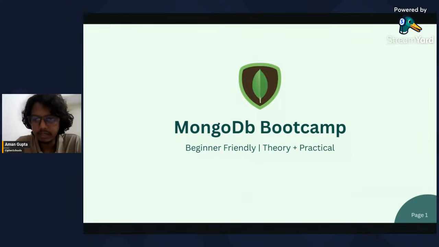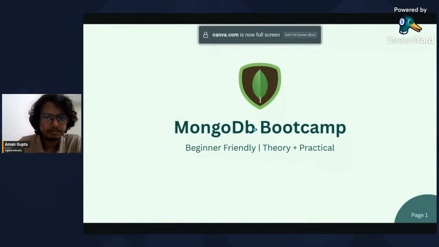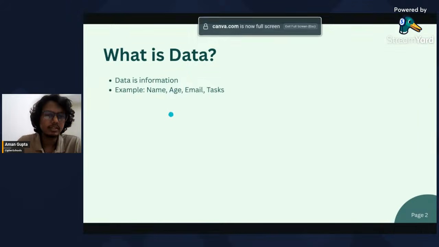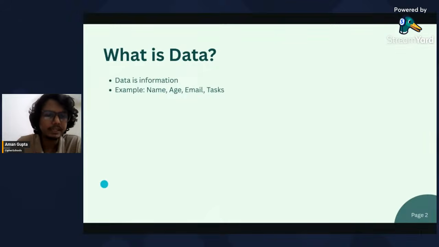So you're right. Data is nothing but information, right? Anything that we would like to store would be called data. For example, it could be your name, your email, your tasks, age, date of birth, whatever. Someone says a collection of structured information. That's quite accurate. Anything that you want to store is basically data.